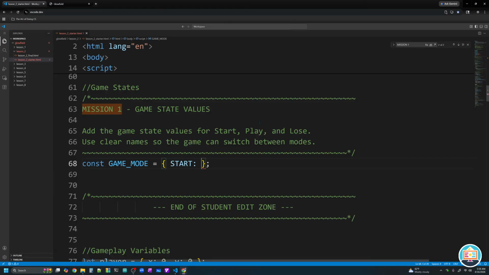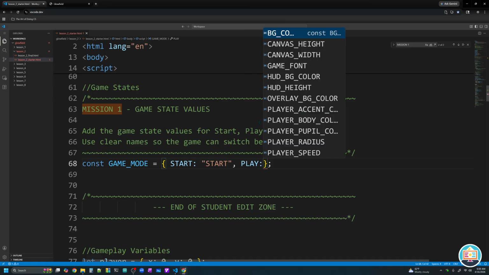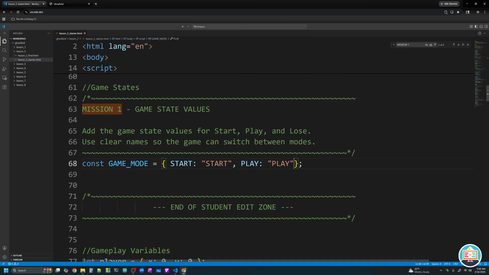All right, and the value is just going to be a string. So inside of quotations, I'm going to put a string called start. That works for me. And then I'm going to create a property called the play property, and its value will be a string play. And then I'll create a property called lose, and its value will be lose. So now I have this variable, which is an object, so I can like check.